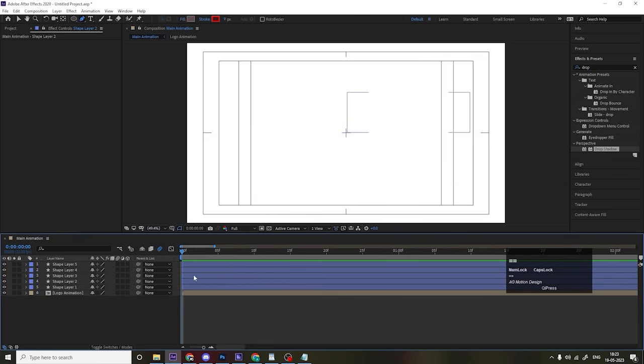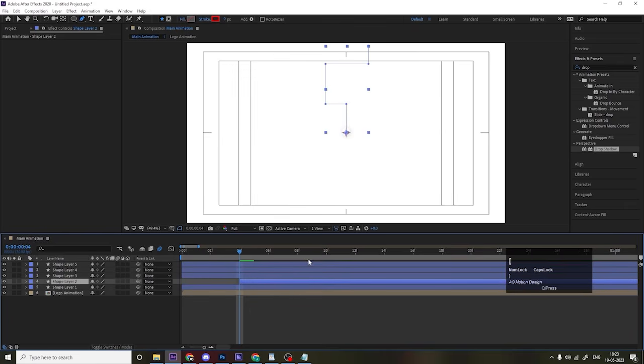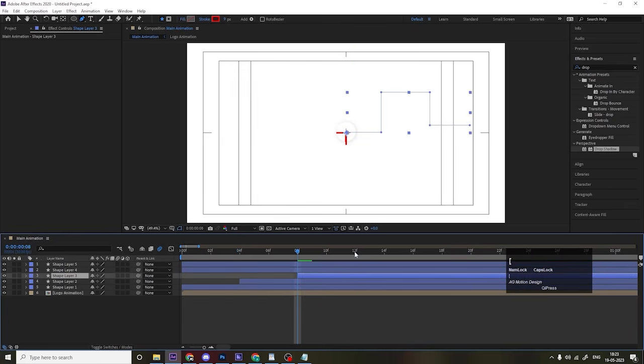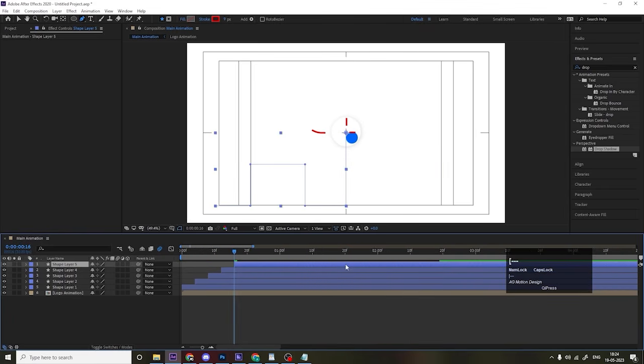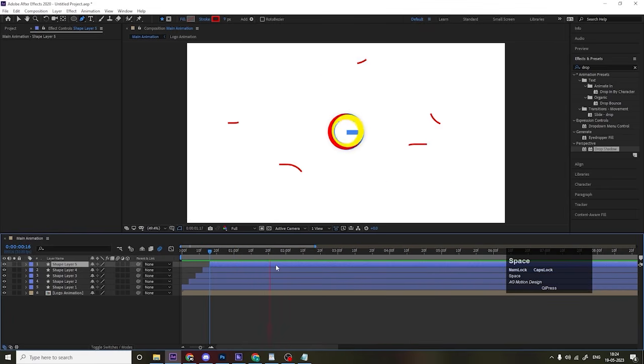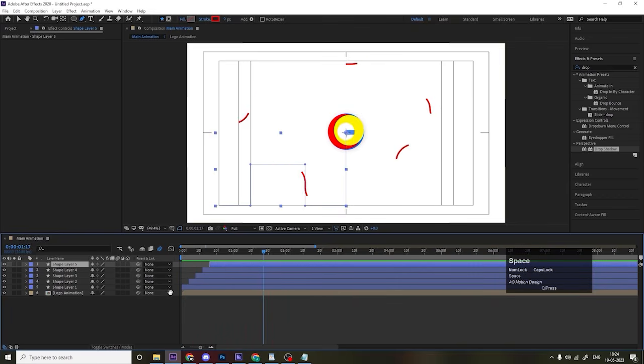Now what we need to do, we will go to the 4 frames. We will select this, move this over here, go to 8 frames, select this, move this over here, move this over here, and we'll move this over here like this. Okay, we will get something like this.